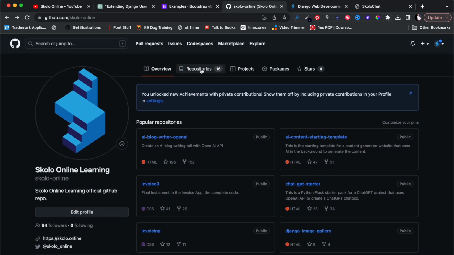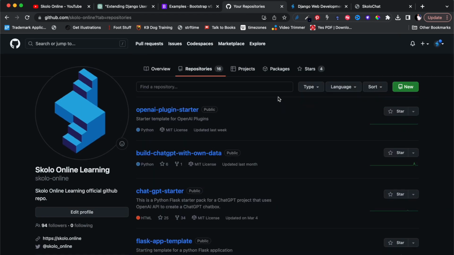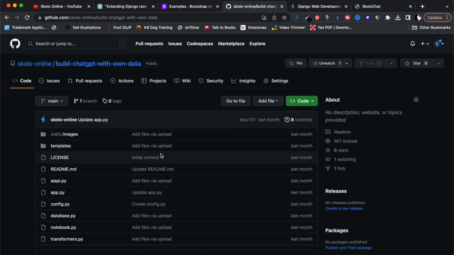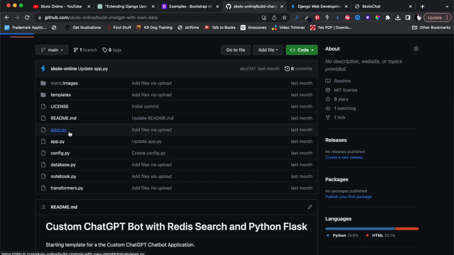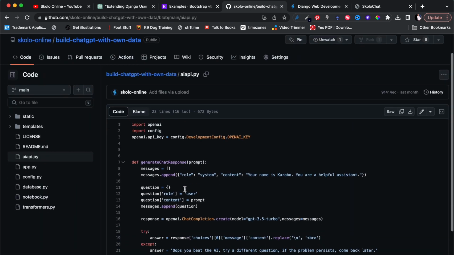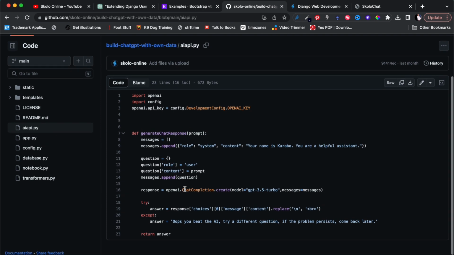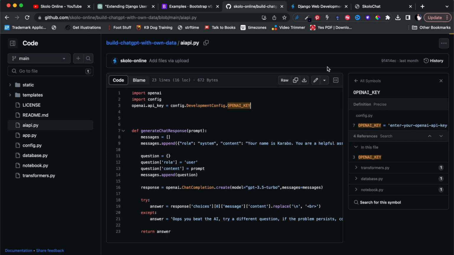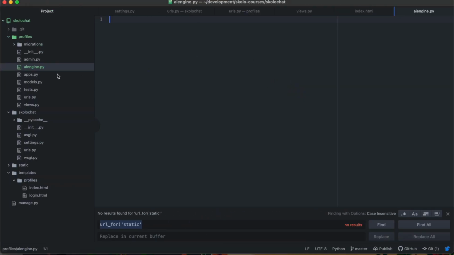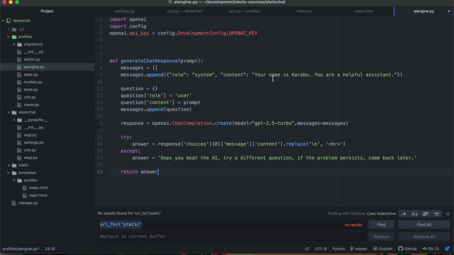Let me just go to my repositories in a list. Build ChatGPT with your own data. Let's look at that one. AI API, there you go. All right, so I just want to get this OpenAI code. Let's just copy this code here. I don't want to rewrite this. Okay, so I'm just going to paste it in here.